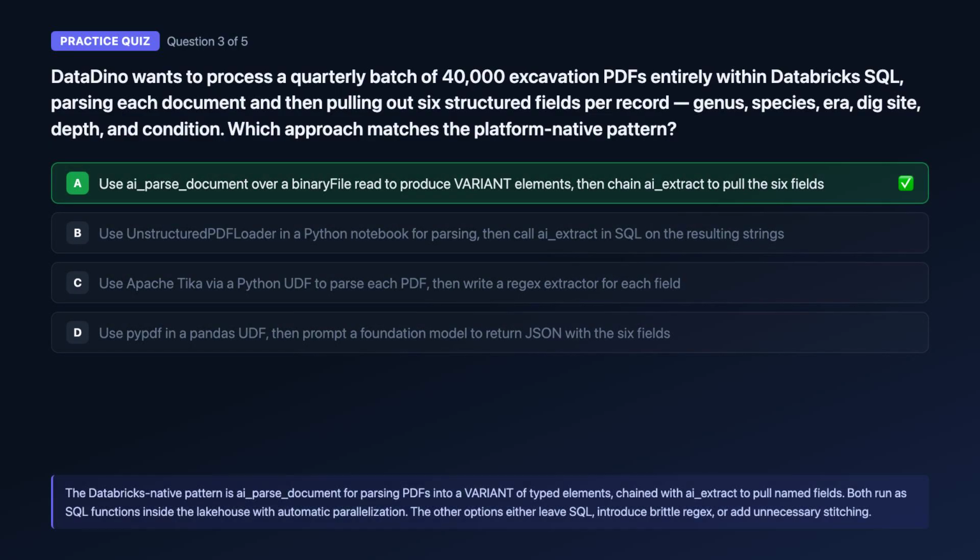The answer is A. The Databricks-native pattern is ai_parse_document for the parse step, producing a variant of typed elements with content, type, bounding box, and page metadata. Then ai_extract chains on top to pull the named fields. Both run as SQL functions inside the lakehouse with automatic parallelization, no Python UDFs, no regex, no extra stitching.